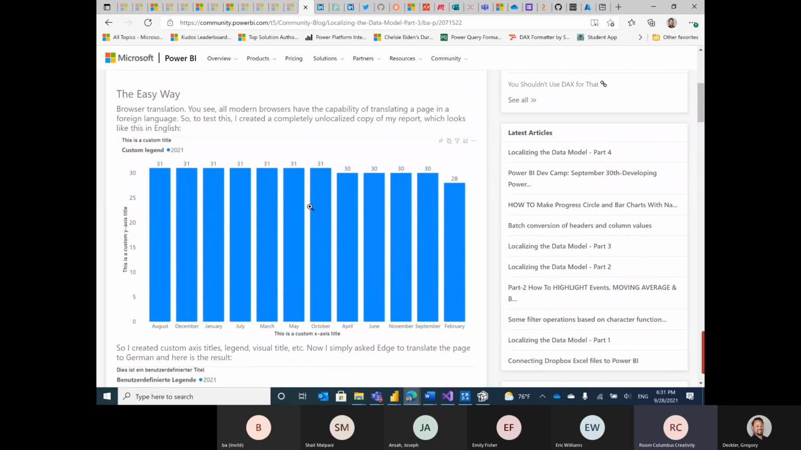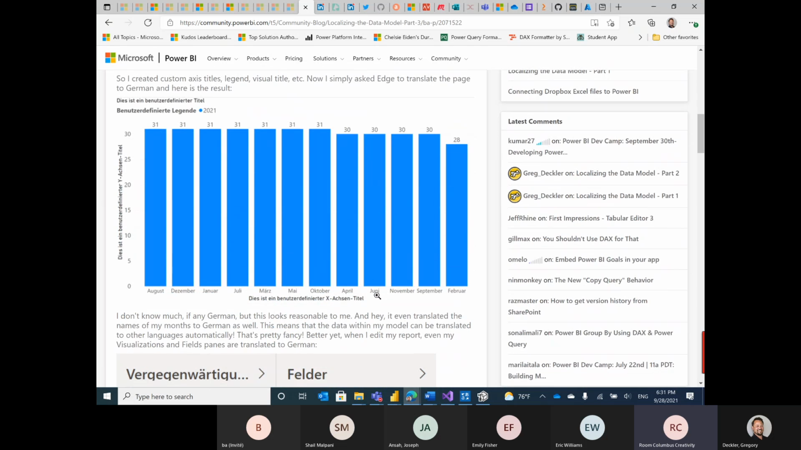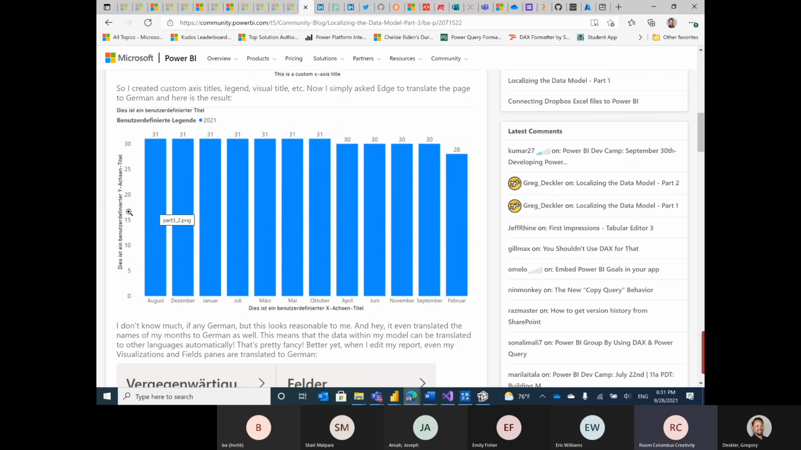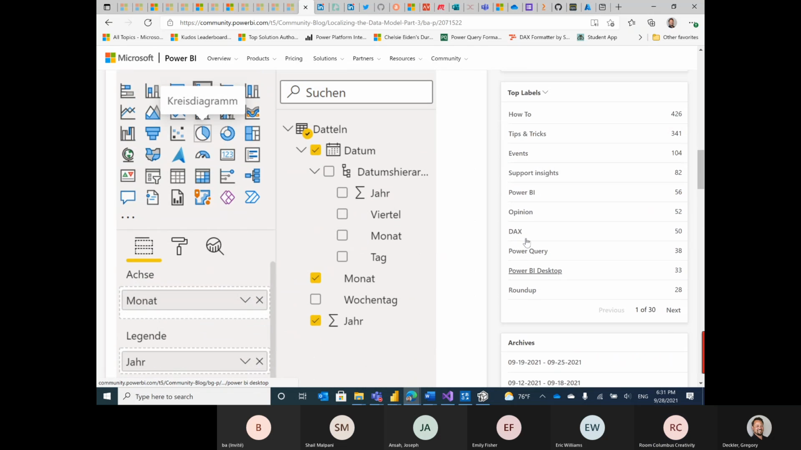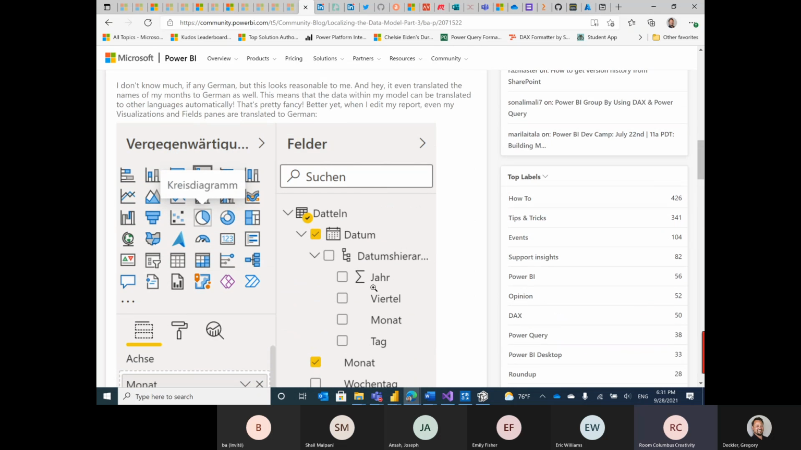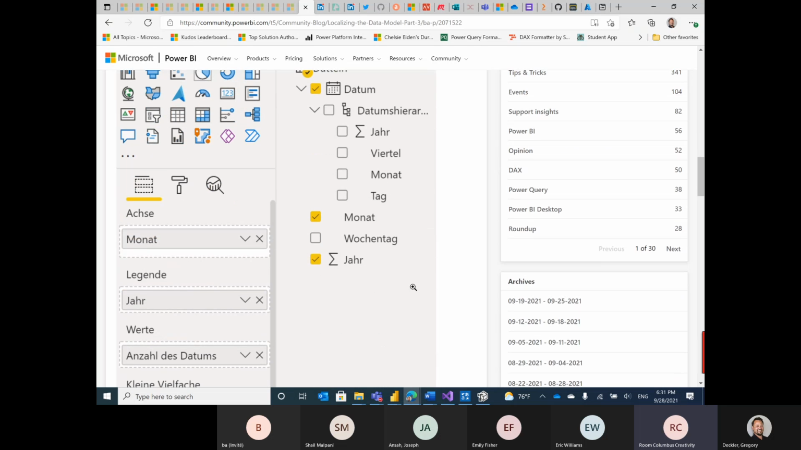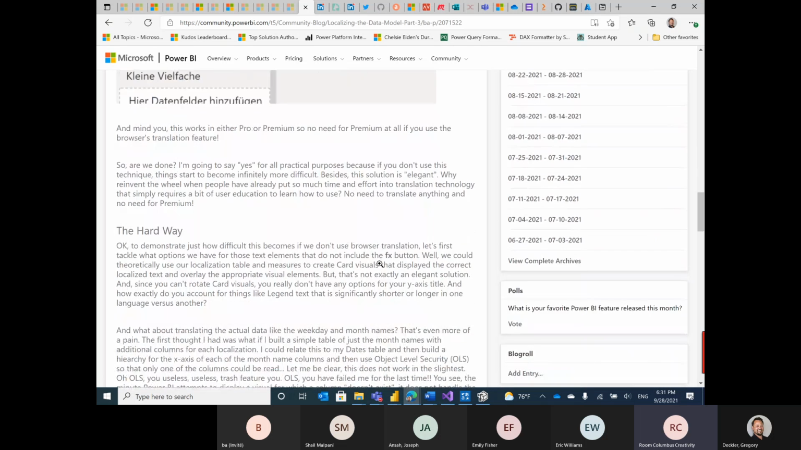So the easy way, let's see, I have a custom legend, custom title, custom axis. I've even got dates here, my month names here. I flip it to German and everything changes to German. Even my fields pane, all of the fields and everything changed to German. And this is without localization. I didn't go in and create a German translation like we did in Metadata Translator. I didn't do any of that. It just does it automatically when you switch to German in the browser.